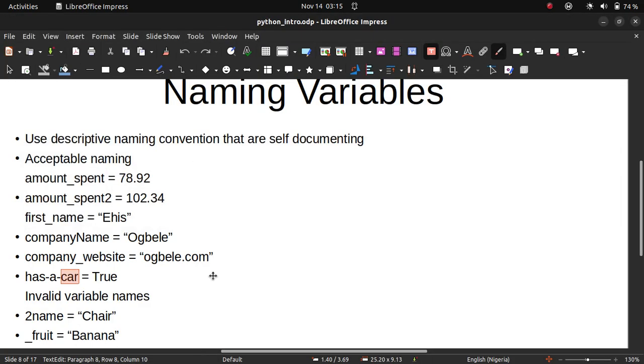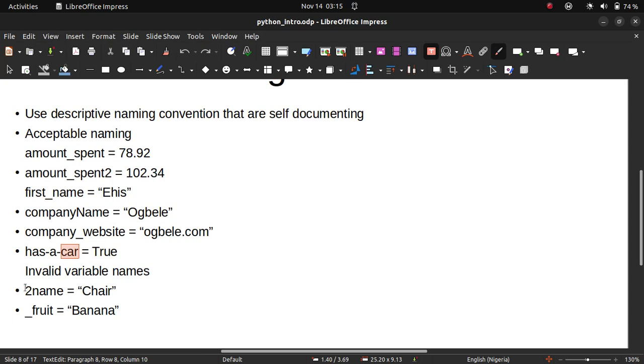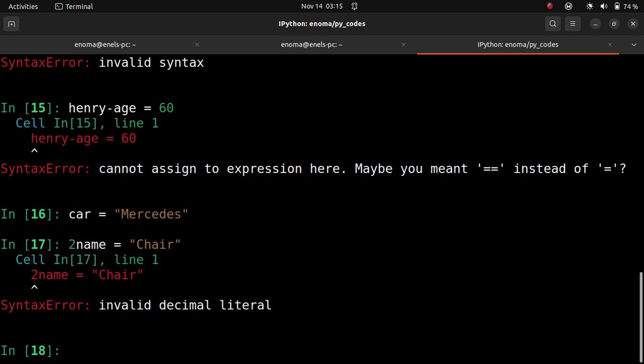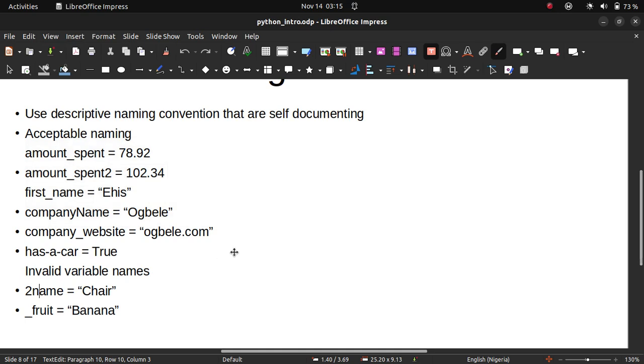Then another bad naming convention is beginning a variable name with a number. It is not allowed at all. We can give it a try. Let me see. Yeah, exactly, it's not allowed. Invalid decimal literal. So you cannot start a variable name with a number. Then the last one is a little bit tricky.